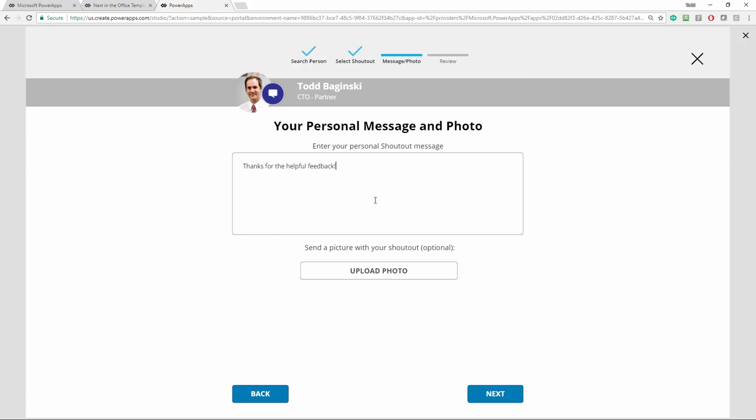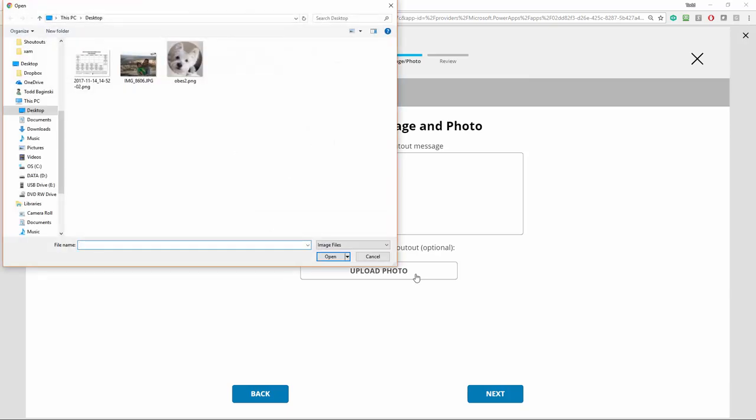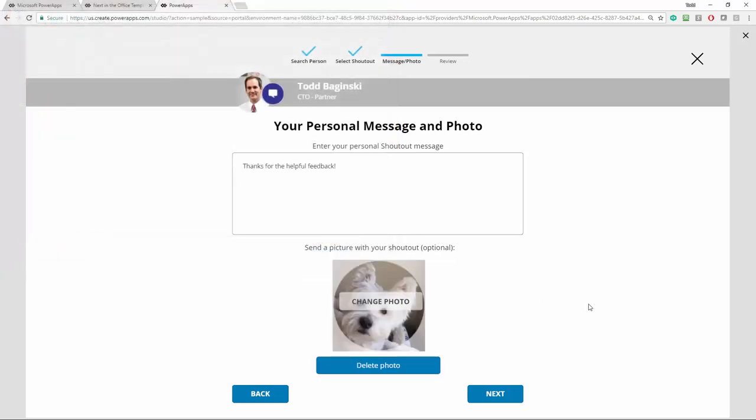I can also optionally upload a photo. By clicking the Upload Photo button, I bring up the browser that lets me look at photos I'd like to upload. Here I'll take a picture or upload a picture of my dog Obi. So I can open that, and now I can upload Obi's picture. I can also click Change Photo to select a different photo or delete it if I don't like it.